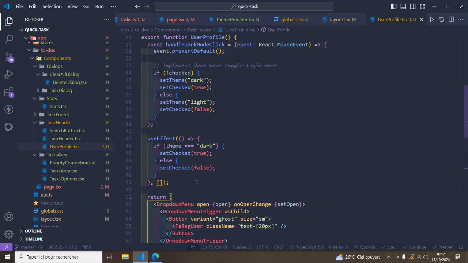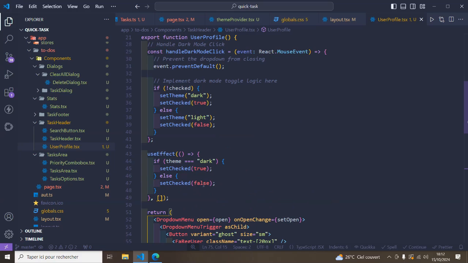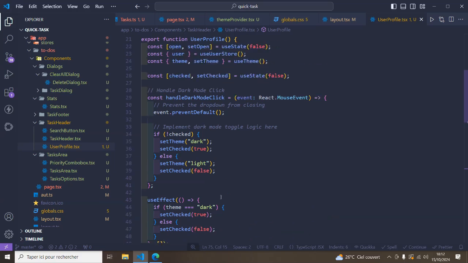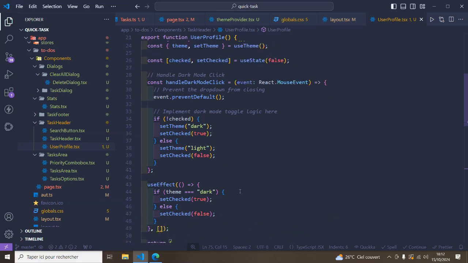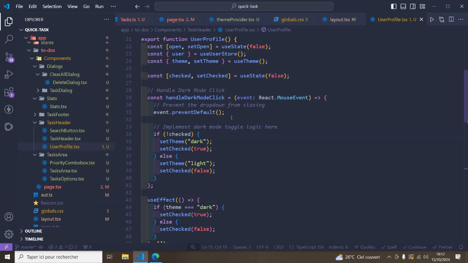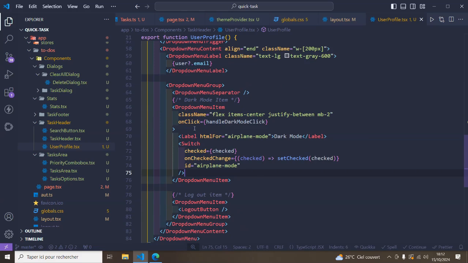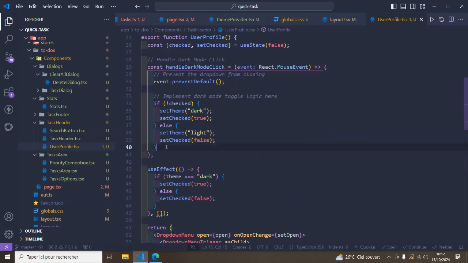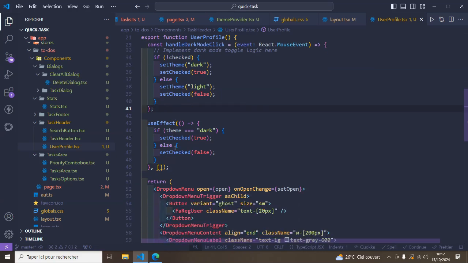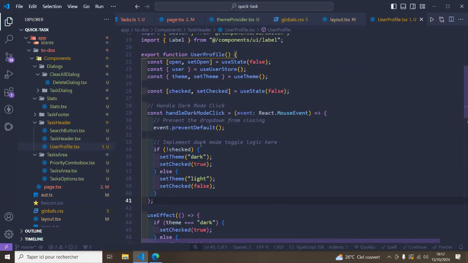So whenever this updates, the theme is going to be updated as well. And also when we click on the actual element here, this is going to be executed, and we're going to see the theme as dark, and the checked prop value is going to be true, and vice versa. So this is how we can create this.